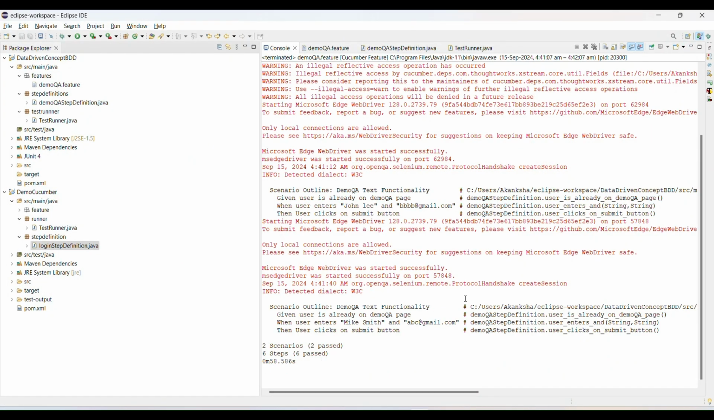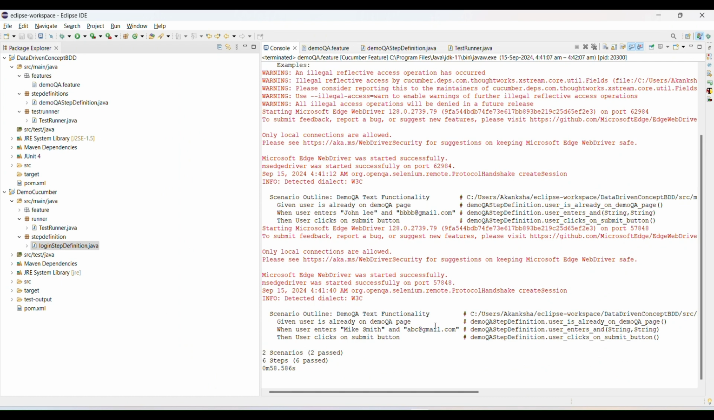See, so guys, see, two scenarios here. What is the output? See here. The first scenario is done. First this entered John Lee, the value is entered like John, and the email address was this. Firstly, this was entered, then the window was closed, then again it moved to the second data, Mike Smith, and the Gmail was this. Secondly, this was entered, and see the steps.